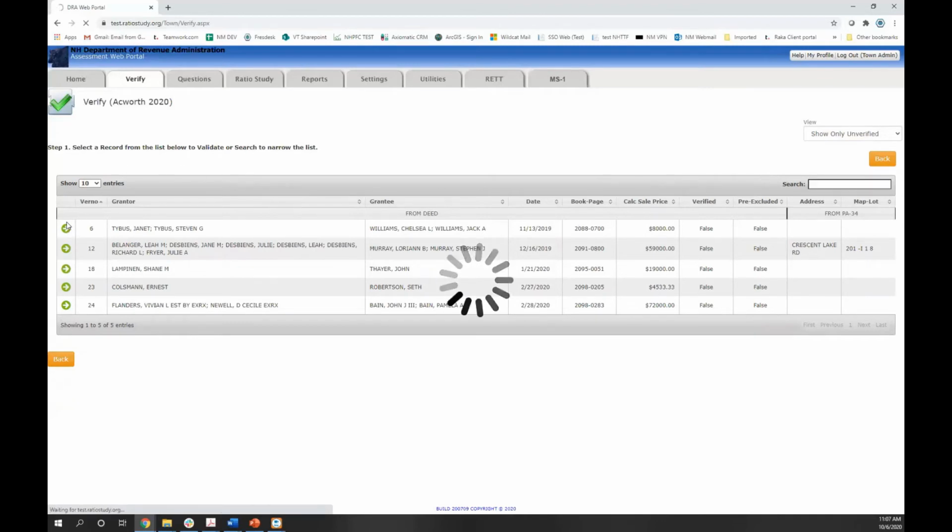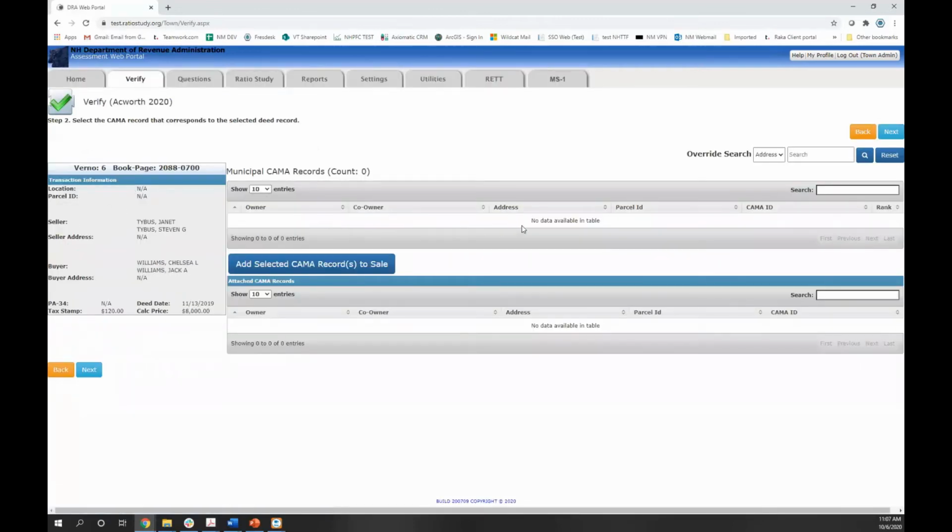So let's go in and verify a sale. Simply clicking that green button, and here we get one of our scenarios. It says no data available. So this is that step 2 where we're trying to match up a deed with a CAMA record, and the system can't find one. This happens sometimes if a property transacts multiple times during the equalization year, and this is one of the earlier transactions.